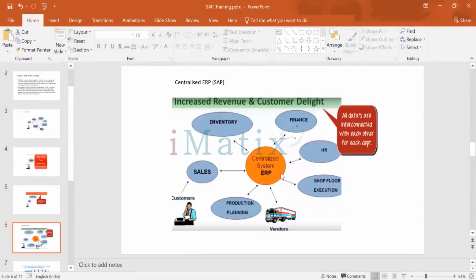After that, the concept of a centralized ERP system came, in which there is one centralized database. This is the central one. This is one centralized database which will be updated by every team, either it's the finance team, inventory team, HR team, shop floor execution, vendor, production planning and sales.